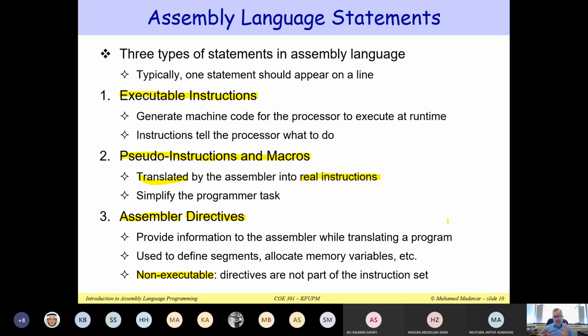So the difference between the assembler and the compiler is that the assembler is just a simple translator. The compiler is a much more complex translator, because what it does is translate from a high-level programming language to assembly language. And there is no one-to-one correspondence between high-level and assembly. However, the assembler is very simple because there is a one-to-one correspondence between assembly and machine language.